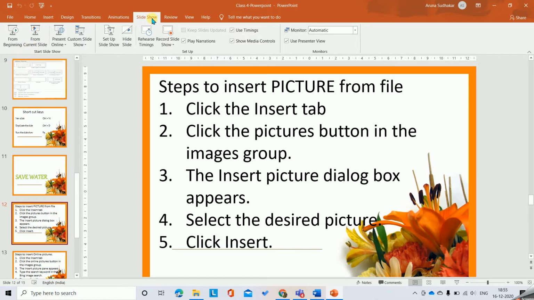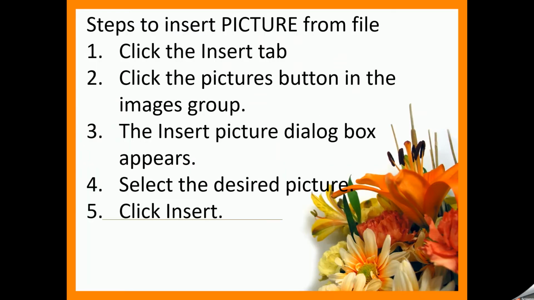When you click on the slideshow tab, you get two options to start your slideshow: from the beginning or from the current slide. Current slide means the present slide which I have selected. If I click from the current slide, it will start my presentation from the 12th slide because currently I have selected the 12th slide. Shall we see? Yes, it starts from the 12th slide.